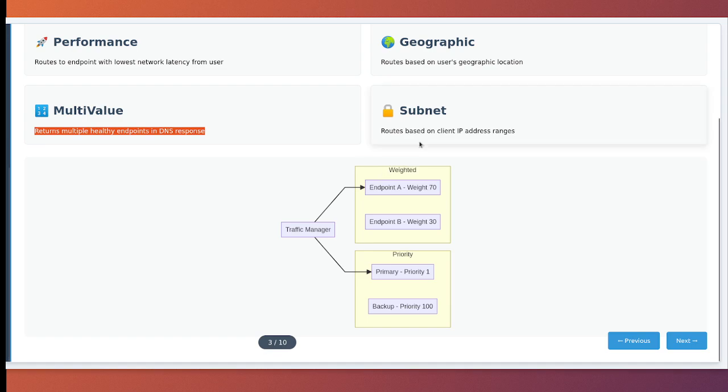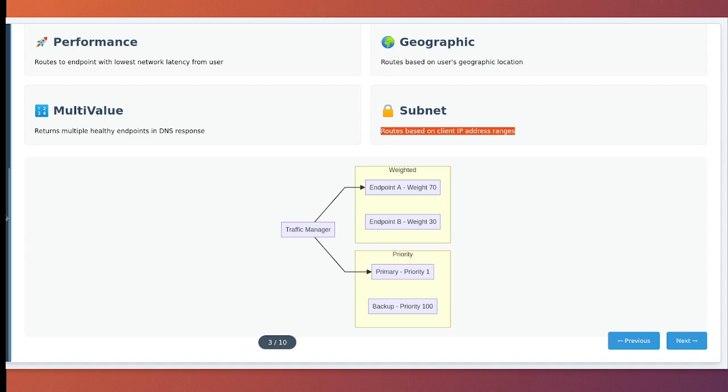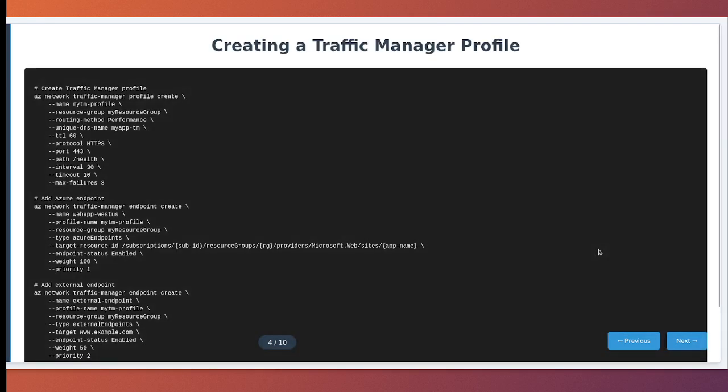Subnet routing is the most granular option, allowing you to map specific IP address ranges to specific endpoints. This is powerful for scenarios like routing corporate traffic through specific endpoints or handling partners differently than public users. I've used this to ensure that traffic from our corporate offices always routes to endpoints with additional logging and debugging enabled.